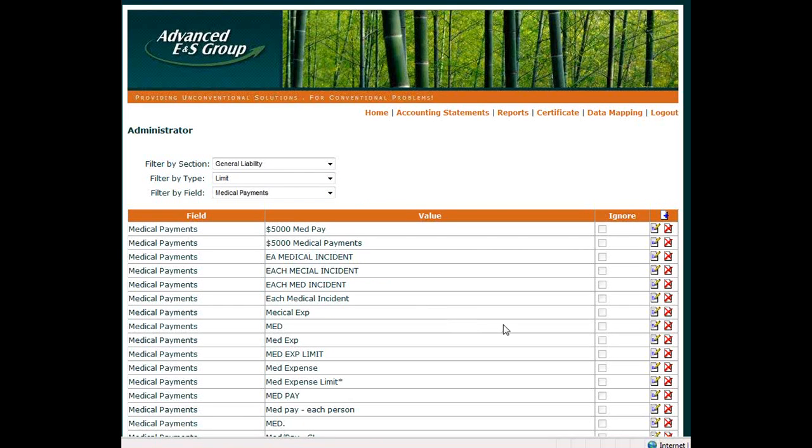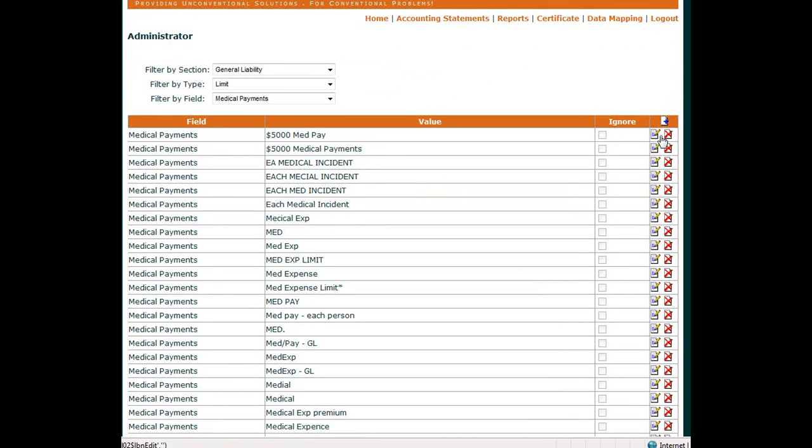Okay, so if it's in here, your AIM database is 5,000 medical pay, you basically just need to tell it that it should be medical payments, and that's where it will map to on the certificate. And you are able to add them, and you can modify or delete them, not from your AIM database, just from how it appears here to go into the certificates.